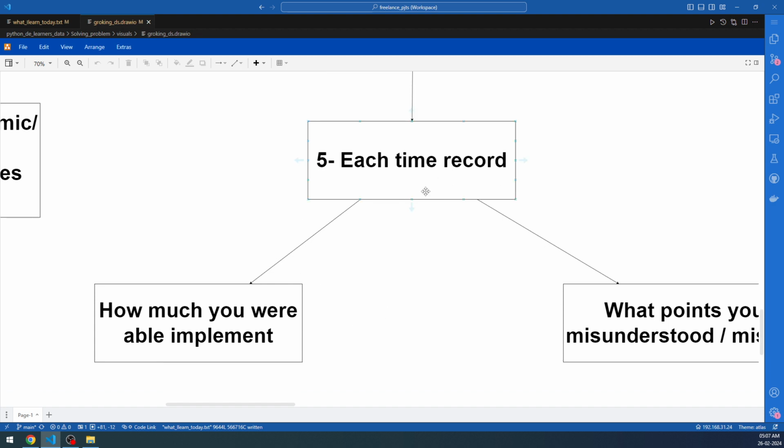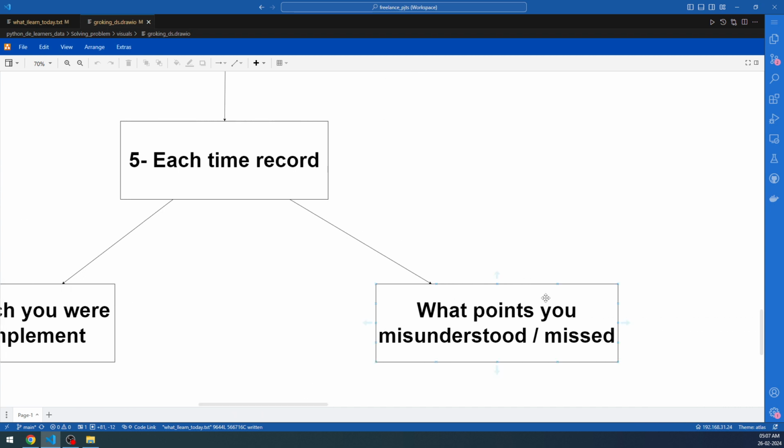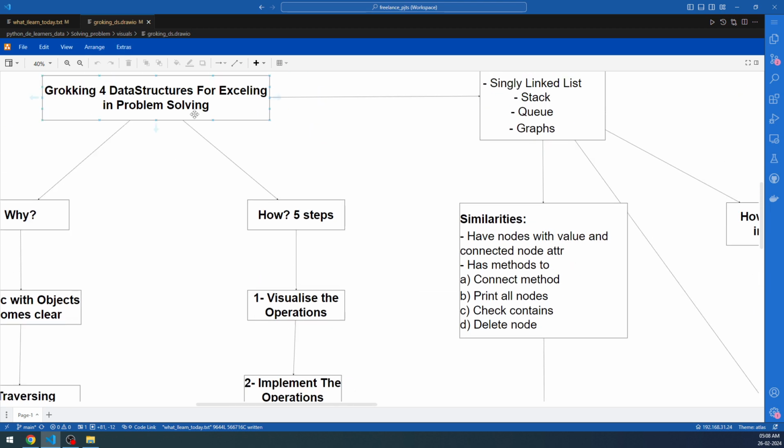So each time you repeat, you need to record how much you are able to implement, till what extent, whether you are able to visualize the operations, whether you are able to write basic class implementation, whether you got stuck in the method logic. You start thinking about how much you are able to implement, and then you also record what points you misunderstood and missed. The more you do this, the better you will start understanding the data structures. So this particular framework, you can use it for any kind of knowledge gaining process.